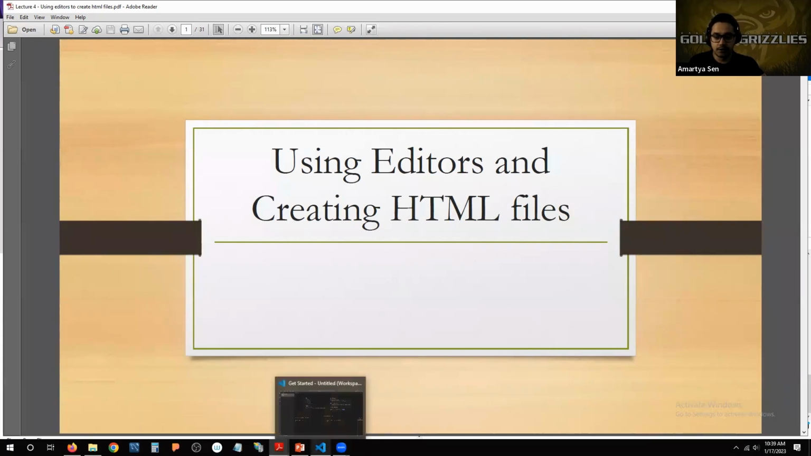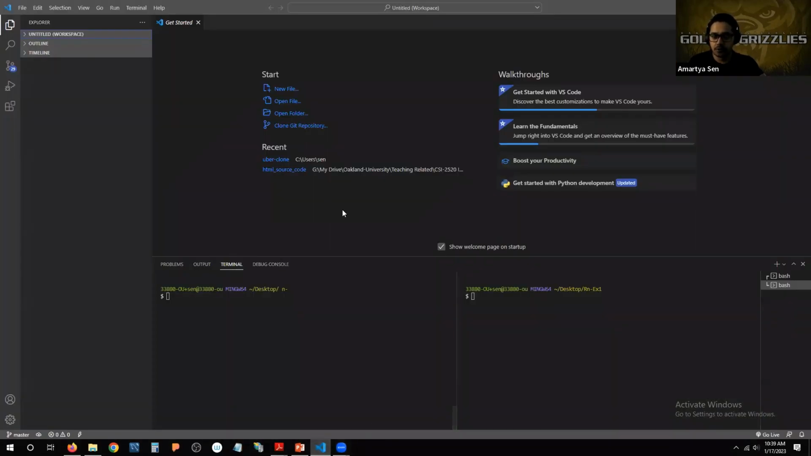So the editor of choice for me is, of course, Microsoft Visual Studio Code. Most of you might have used this before when you have been working in other programming classes, or if you have been doing other projects. To install it, just Google Microsoft Visual Studio Code download, and depending on the platform that you're on, Windows, you can just download the exe file.